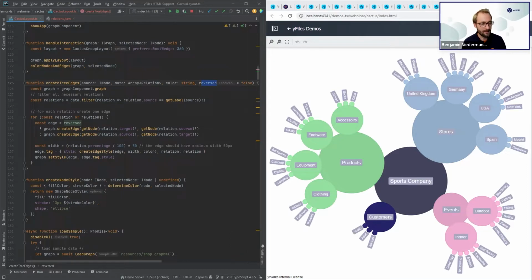And then after creating this edge, I apply an edge style, which basically colors the edge and changes the width of the edge relatively to the percentage. And here the idea is that I use the percentage as an indicator how broad the edge should be. Width can be at most 50 pixels, but this depends on the percentage of the relation. And then I set the style of this edge in this line.